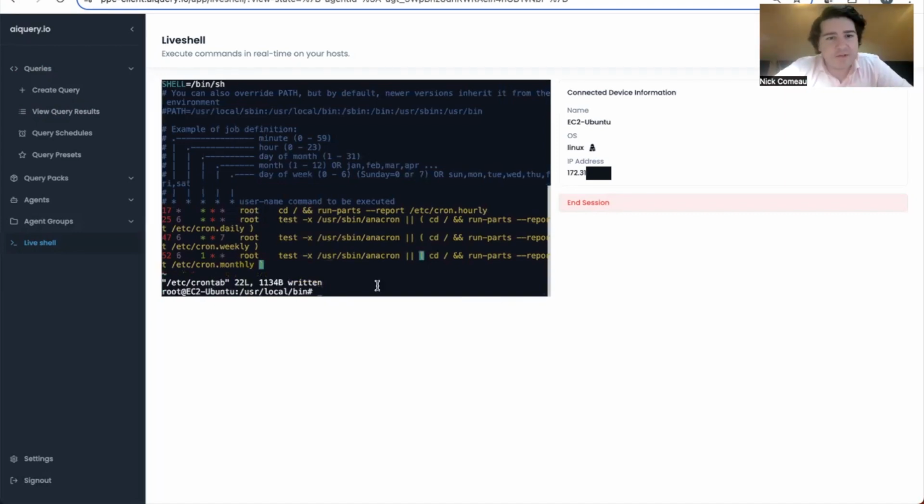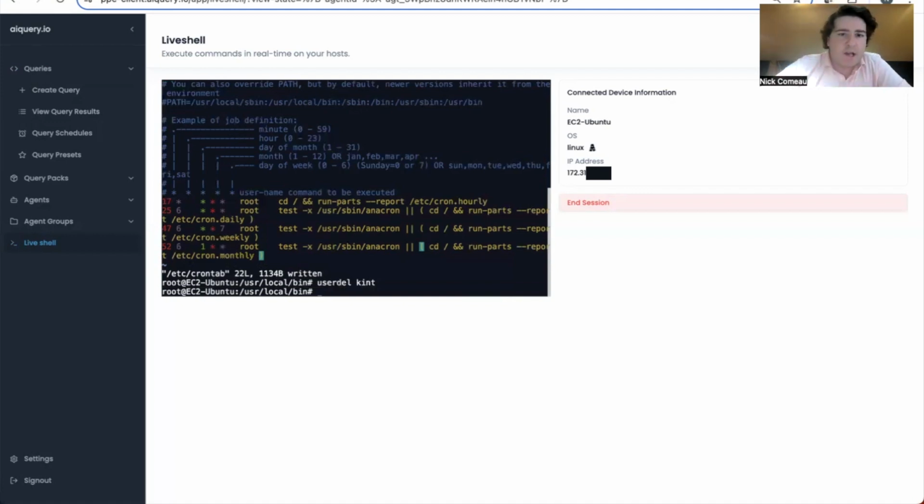Now let's check out that user. What we can actually do is just delete the user. So we'll do userdel, and then we'll do Kint. Okay, excellent. Now we've removed the user. We can actually verify that with a query if we want, but just for the sake of keeping the video short and sweet.